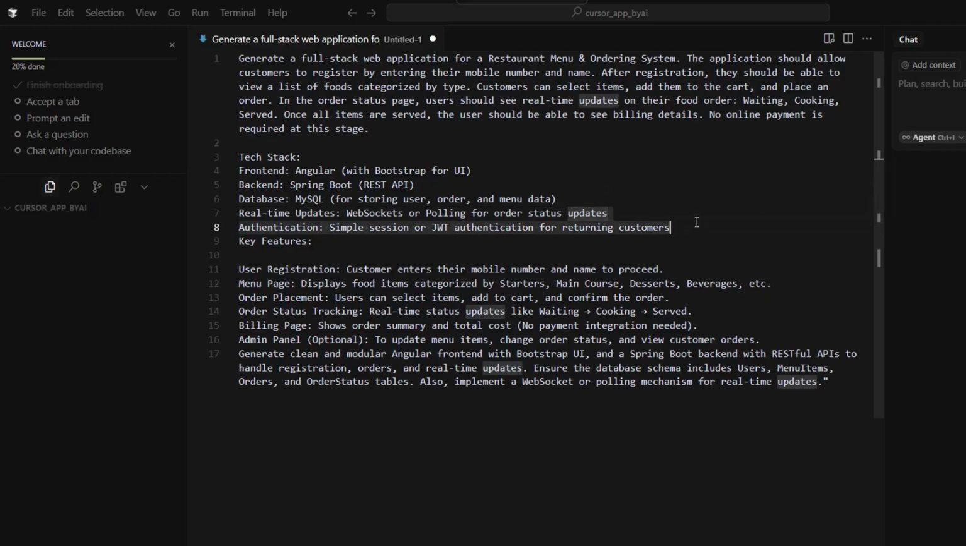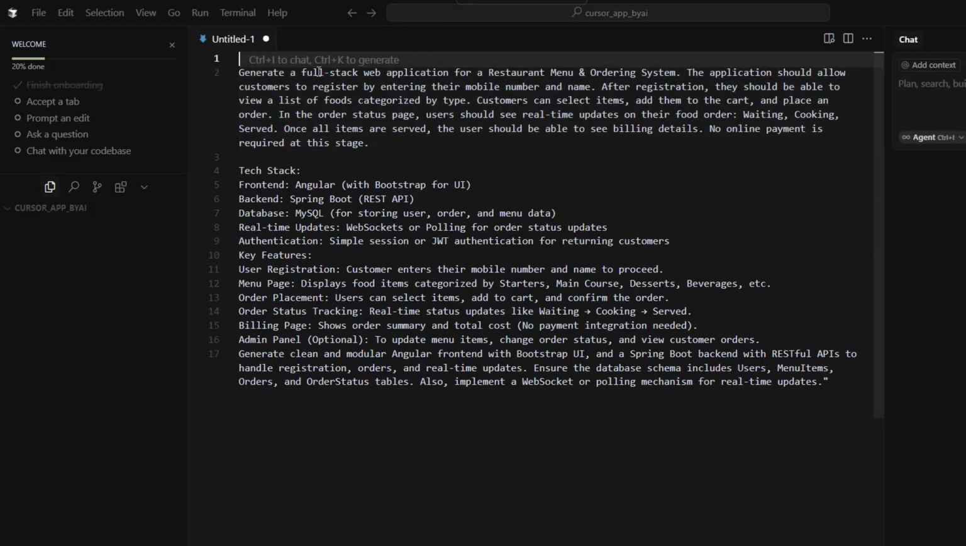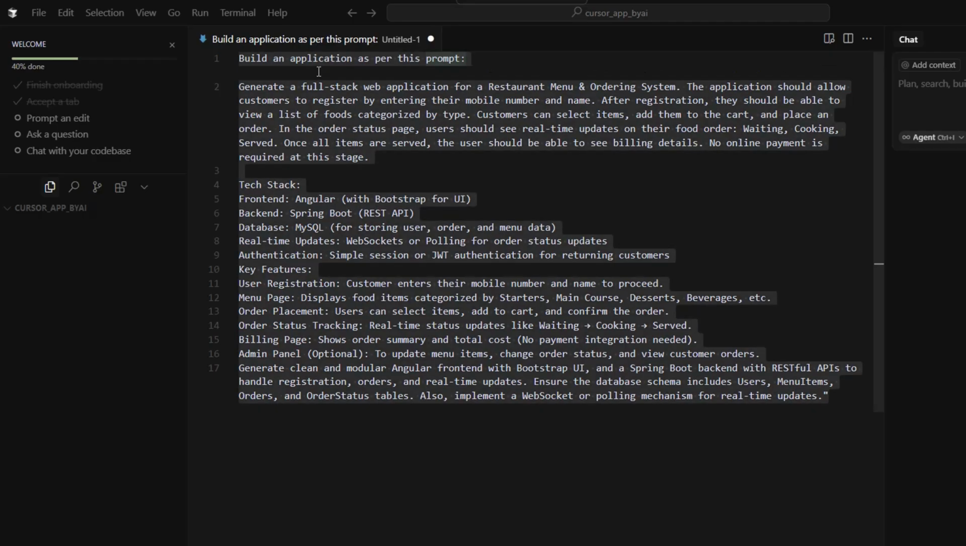Tech stack: Frontend, Angular with Bootstrap for UI. Backend, Spring Boot with REST API. Database, MySQL, for storing user, order, and menu data. Real-time updates, WebSockets or polling for order status updates. Authentication, simple session or JWT authentication for returning customers. Key features: user registration, where the customer enters their mobile number and name to proceed.